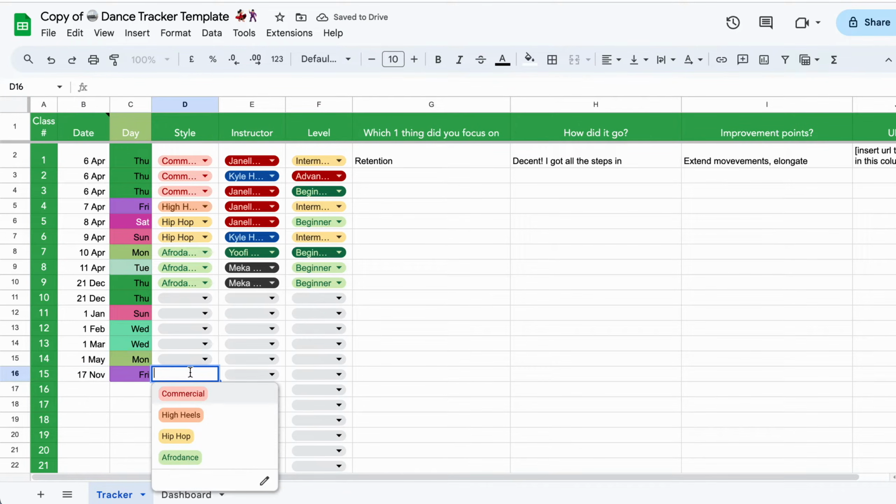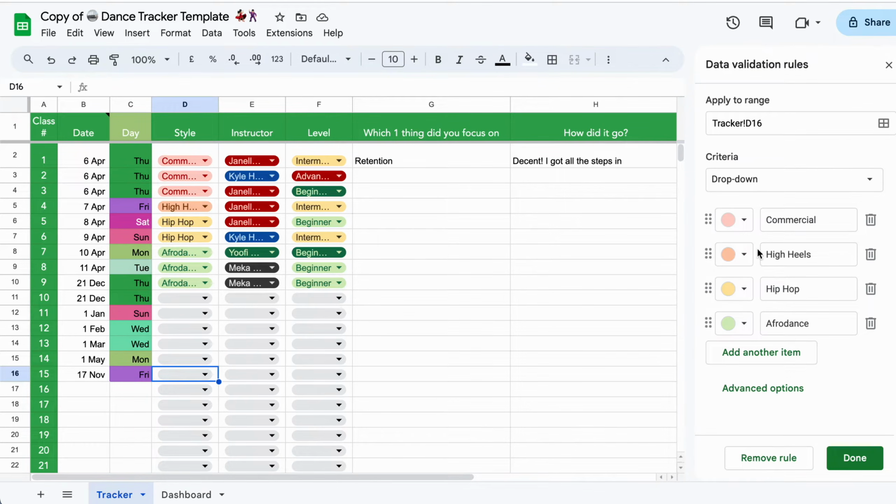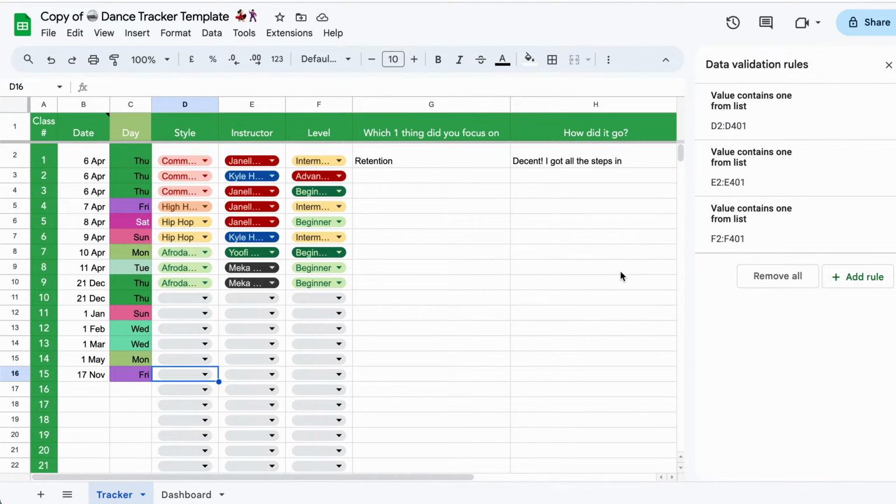The style, you choose the dance style you took, and if you want to customize these to your own liking or to whichever class you're taking, just get rid of all these by clicking the little bin icon or add another item. Feel free to do whatever you want. Change the colors, go wild, click done. And I can show you actually.